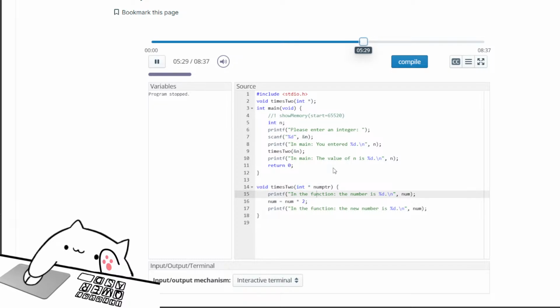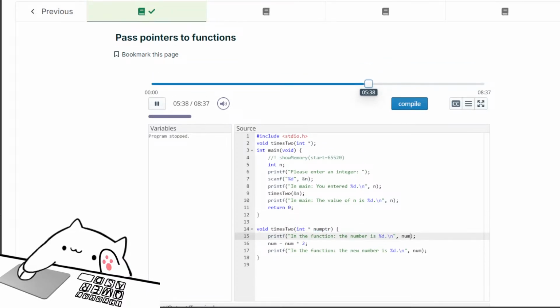And so now that we're in the function, in order to print out the number that is stored at this memory location, we need to dereference numptr. How do we dereference numptr? We put a star in front of it. So star numptr goes to the memory location stored in numptr and dereferences it, reads out what's stored in there, and interprets it as an integer.